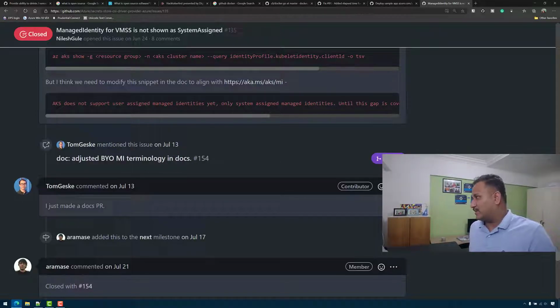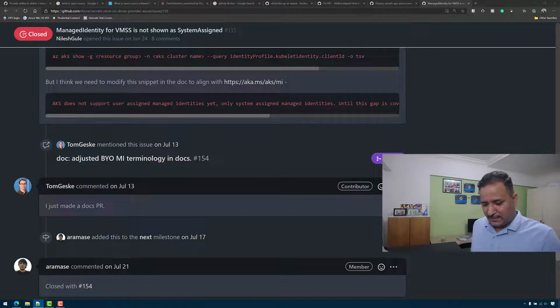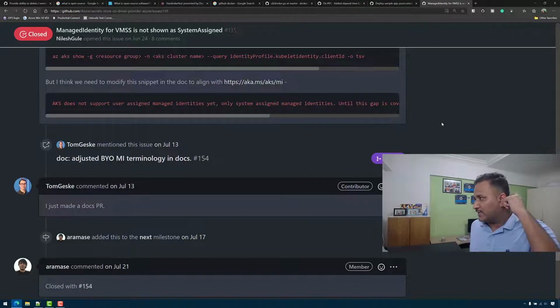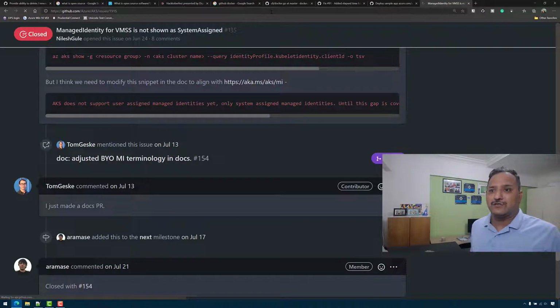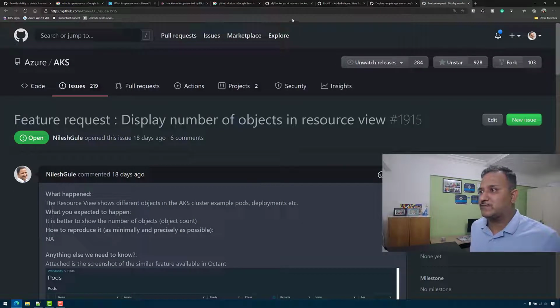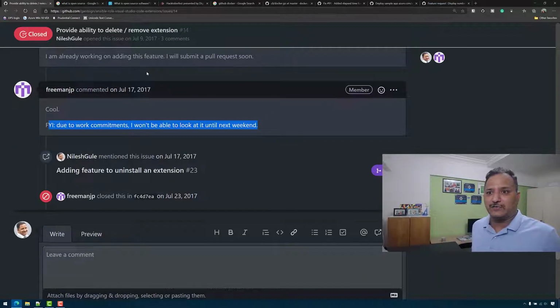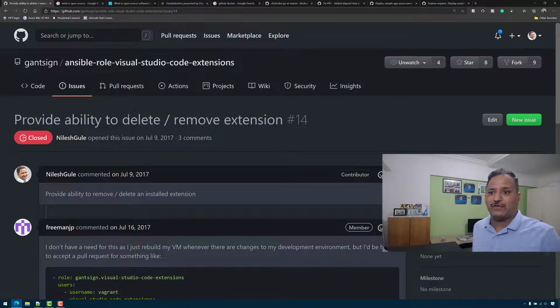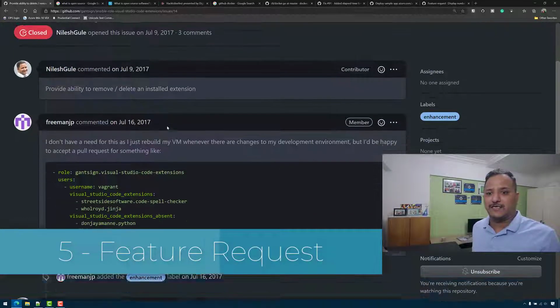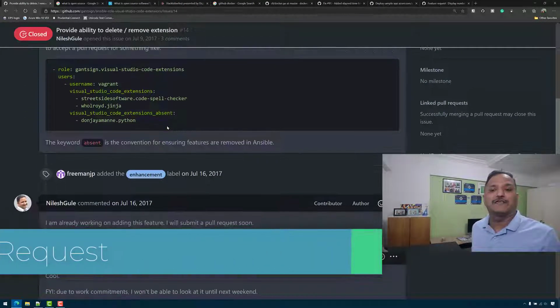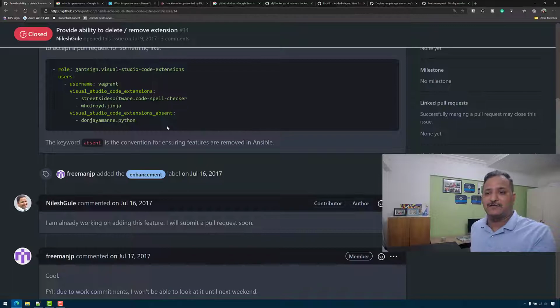The next one is not exactly related to bugs, but let's say I'm using a project, using a product, and I require some feature. So this is similar to what I was talking about in the first one, where for this ability to delete or remove, I had requested this feature, and the maintainer did not have the ability or the time bandwidth to work on this. So I went ahead and worked on this.